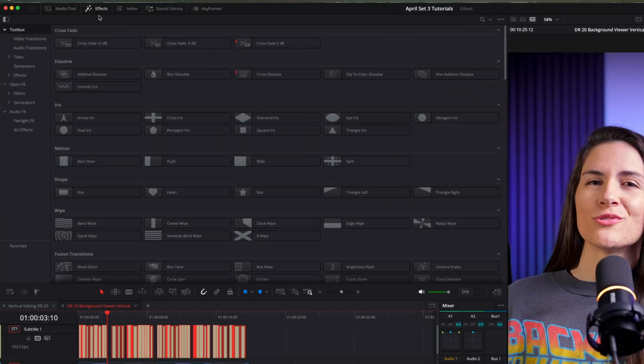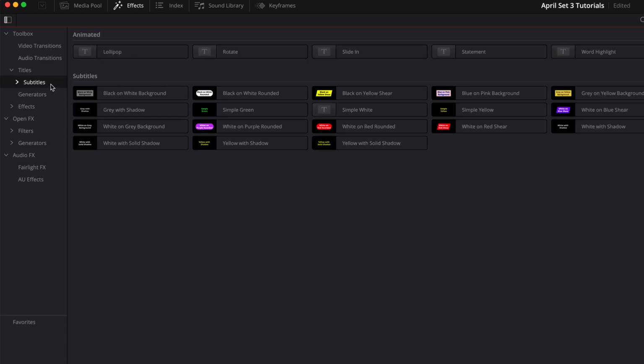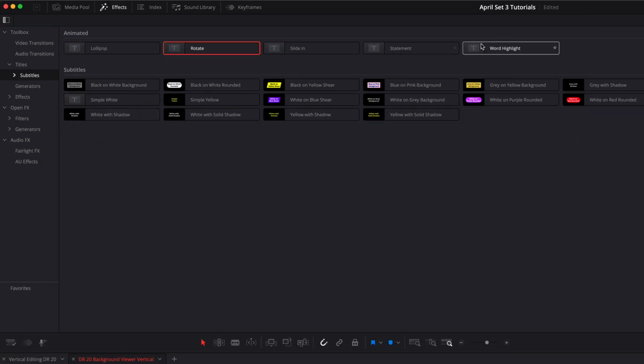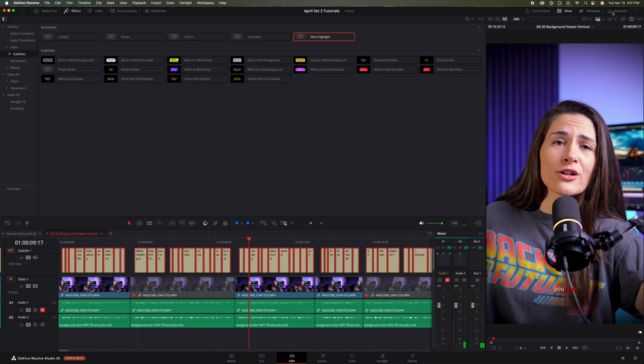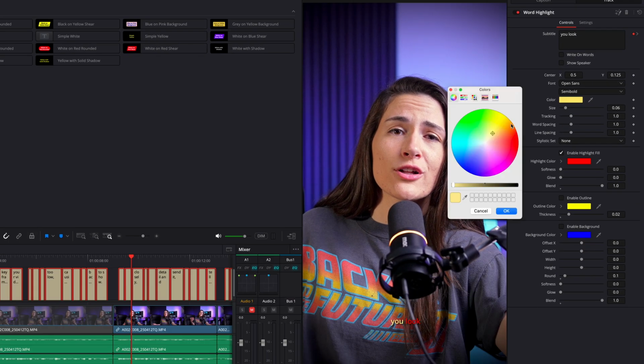Go to Effects, Titles, Subtitles. Here you'll find a bunch of new presets. Drag one onto the track and you'll see it affects all of the subtitles on that track. Now under Inspector, go over to Track and style the effect to fit your branding.